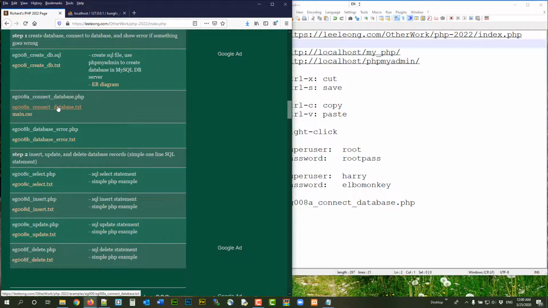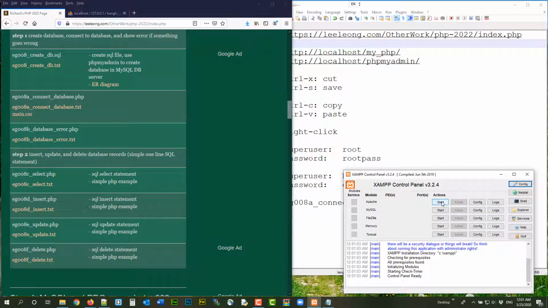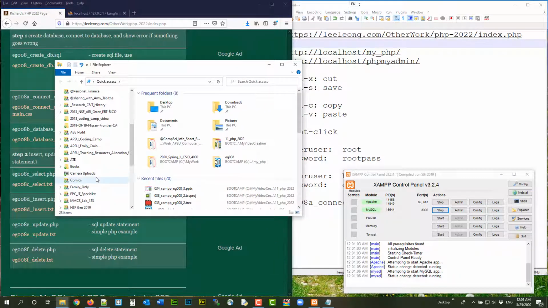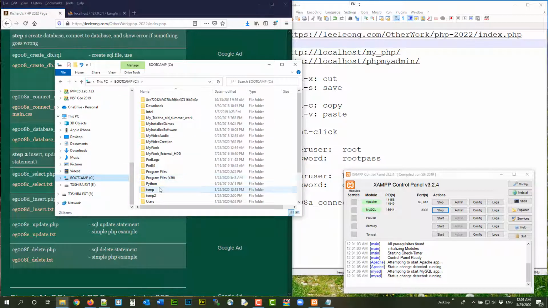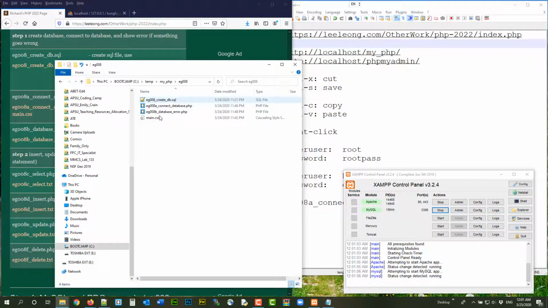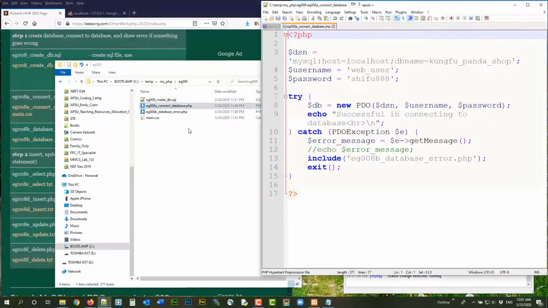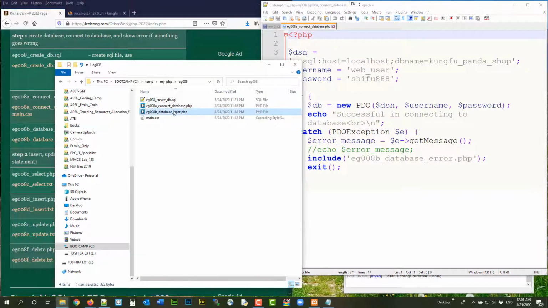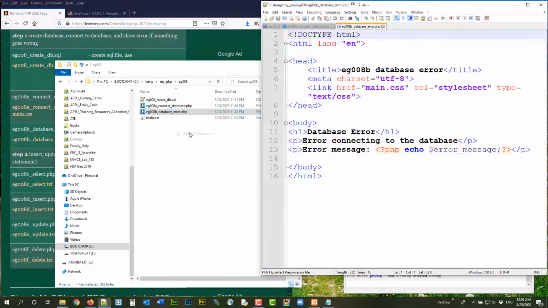We have just connected to the database, so let's make sure that our Apache web server and MySQL database are both running. Let's open our C drive, temp, myPHP, eg008, and we have our createDB, which shouldn't be there, but we'll just leave it. We have our connect database. Let's load that up. And we have our database error page. We can also load that up.